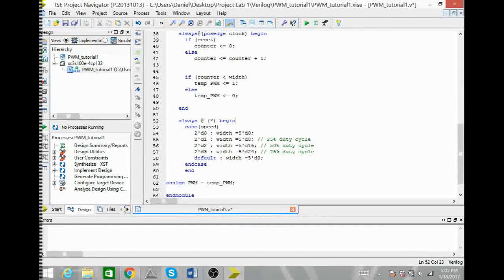Next we see that there's this always at star here. What this says is every time anything changes. Star says anytime anything changes, and like we said, it's always at whatever this argument is. So anytime anything changes, we would do everything inside this begin and end statement. Inside the begin and end statement, all we have is a case statement.